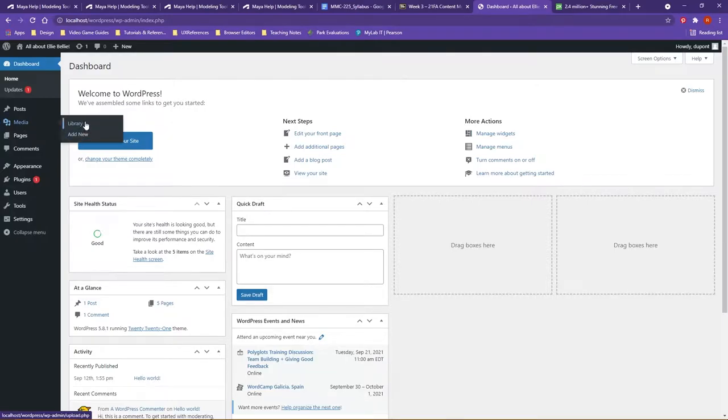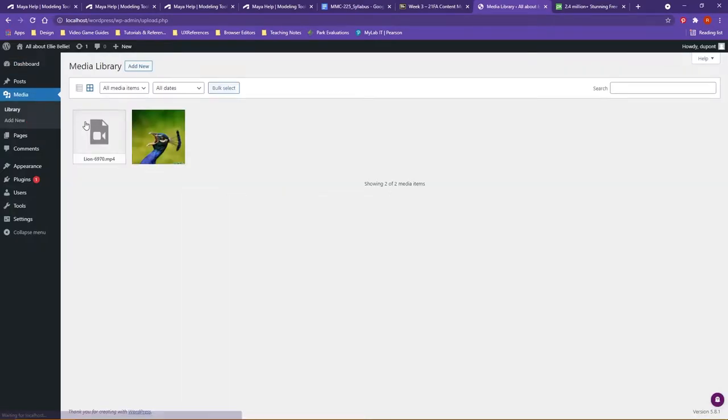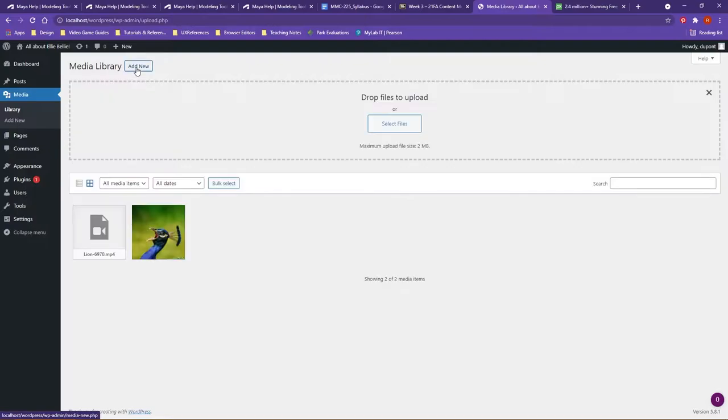Notice you have two options here where you can view your current library of media elements that have been copied into your WordPress folder, but you also have, in numerous locations, both on your sidebar and right at the top here, the choice to add new.